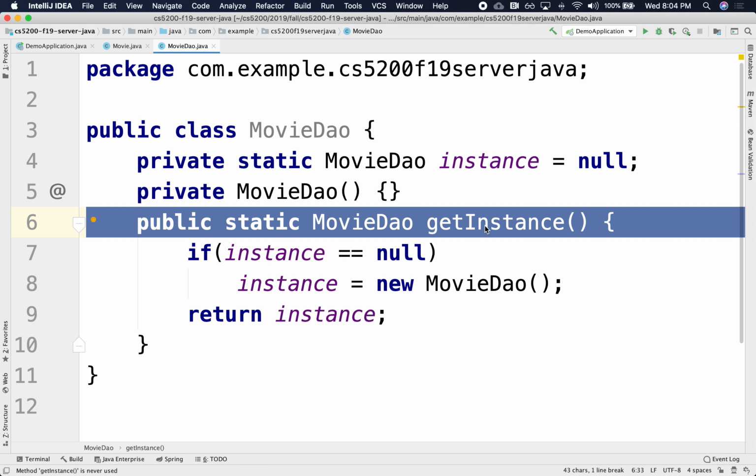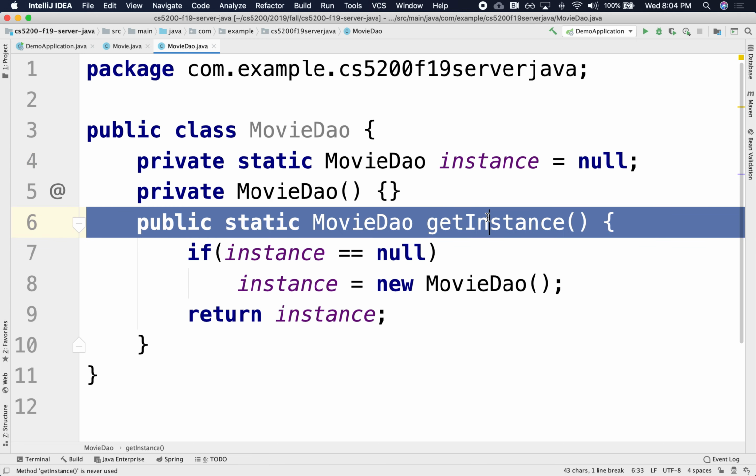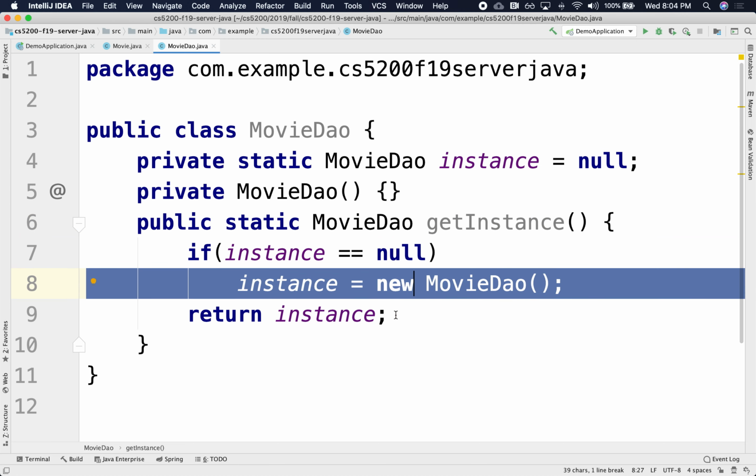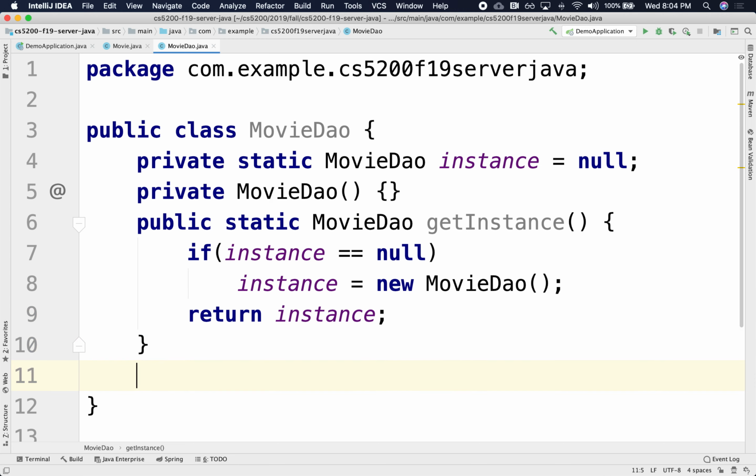So here's my instance of the movie DAO. It's static, so it's going to be the same instance for the entire application, and you need to go through this gate to ask for an instance. If it doesn't exist, I'll create one for you and return it. Otherwise, you'll always get the same instance. Anybody who asks for the instance will always be working with the same instance. Make sense?